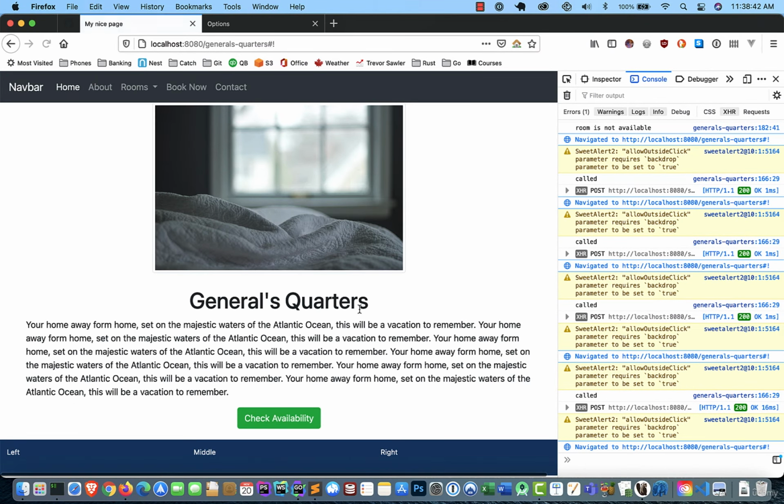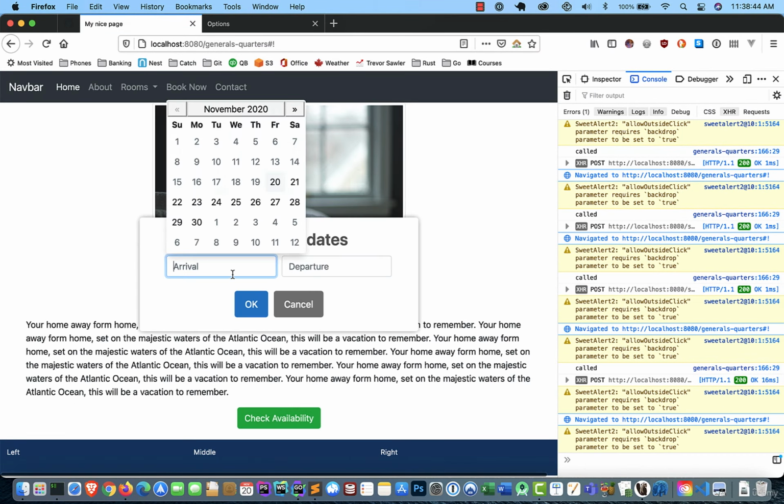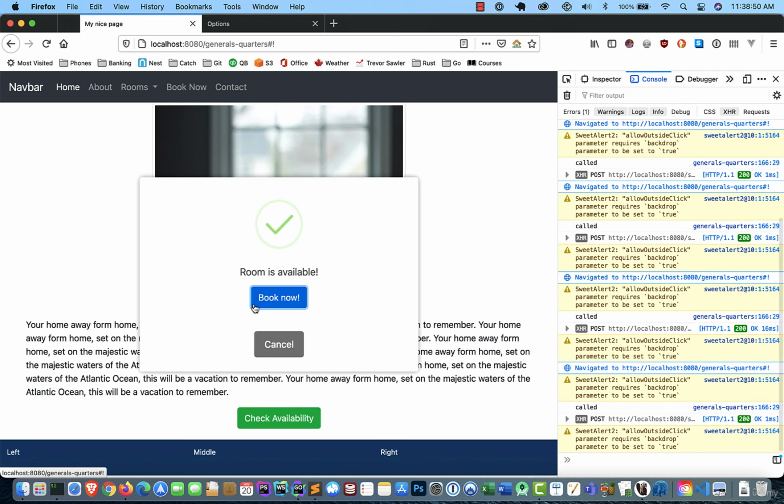So let's reload this page, check availability, choose dates that we know are available, and there should be nothing in January. Click OK. Room is available. So I have my book now button here. I have my cancel button here. If you want to, you can actually look at the SweetAlert documentation and hide the cancel button and make your own programmatically, but I'll leave that as an exercise for you.